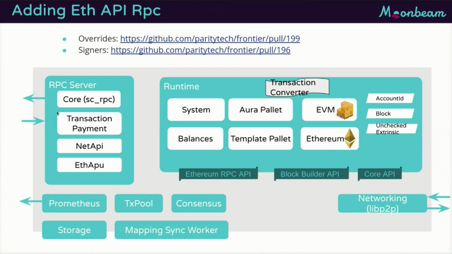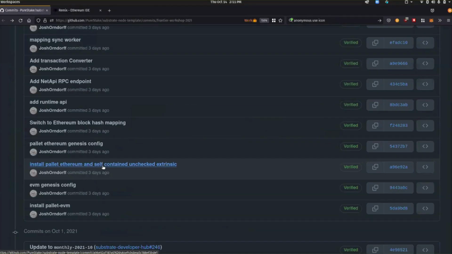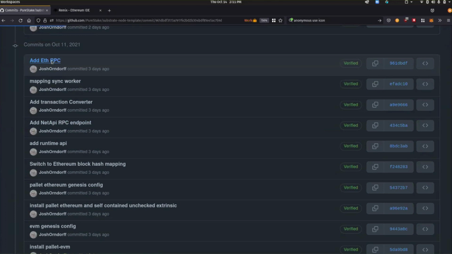Okay, yep. So there's a typo, it should be ETH API. We're gonna add our next actual RPC endpoint right here. As I mentioned, it's gonna look very similar to when we did the net API, but we'll still look at it because it is a little bit more complex. So let's go see that code. Here it is, ETH API.